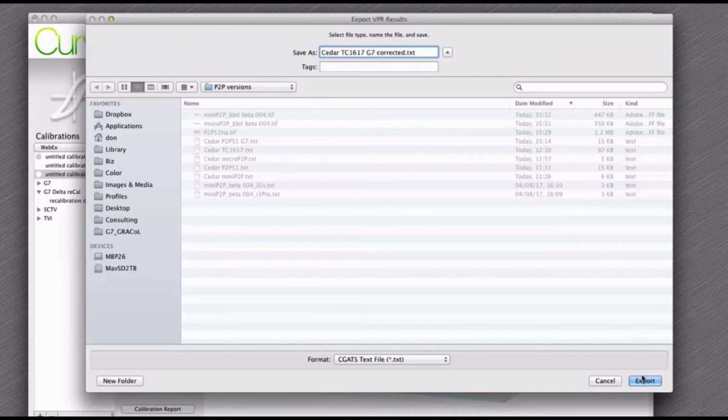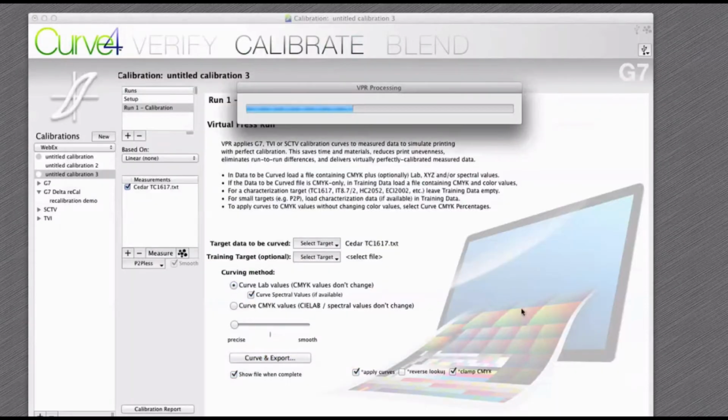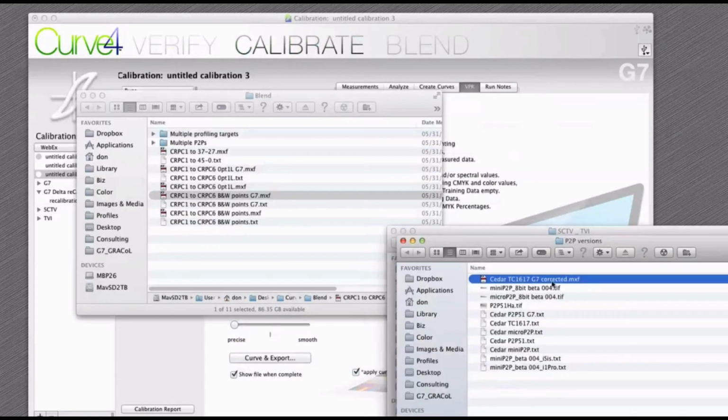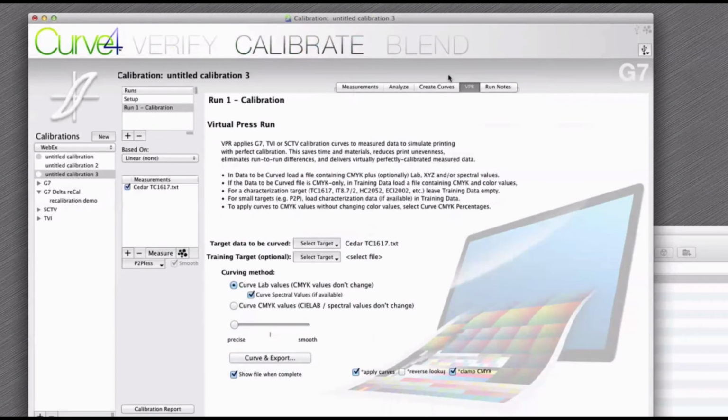Click save, export. Now I can export it as a text file or as an MXF file directly via one profiler. If I export that now, we now have the data that represents how this press run would have looked if we'd done a second press run. In other words, what you've just seen here is virtual press run, which I know some of you are familiar with from Curve4. But the cool thing now is, A, we're going out as an MXF file, and B, it's happening right there inside the Calibrate tool.